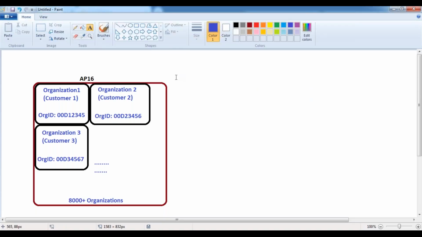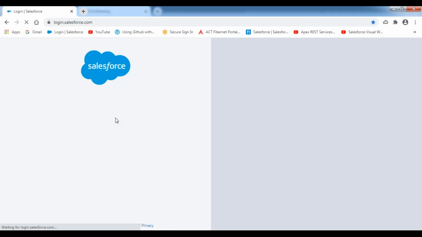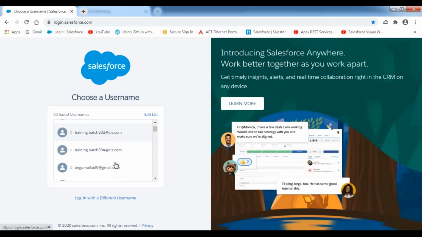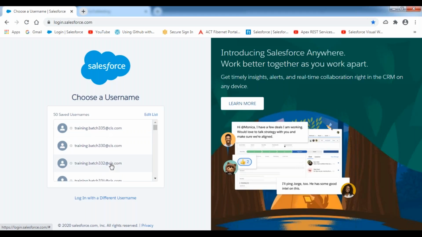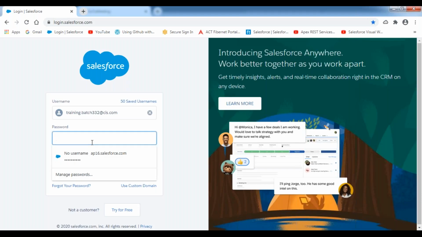Now, this is the concept, you know that. In this case, these all are the customers. Whenever these people have created a Salesforce account, they have their own organizations. So organization means what? Salesforce account, right? Suppose for example, I have my own Salesforce account also, which we have created as part of our course. So I have my username and the password.